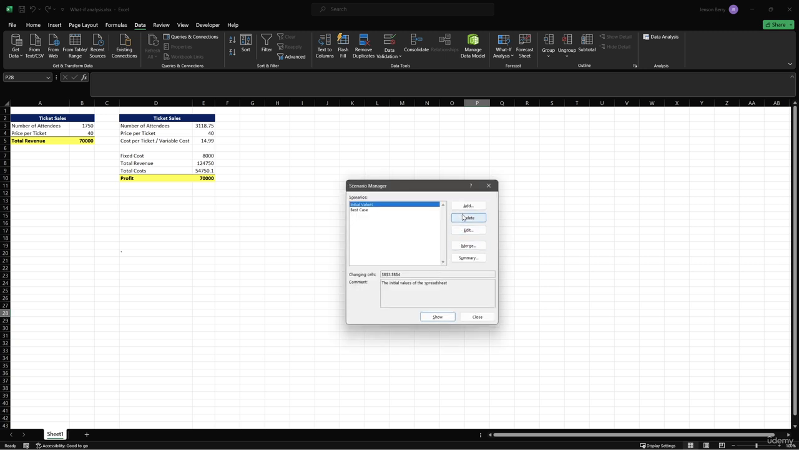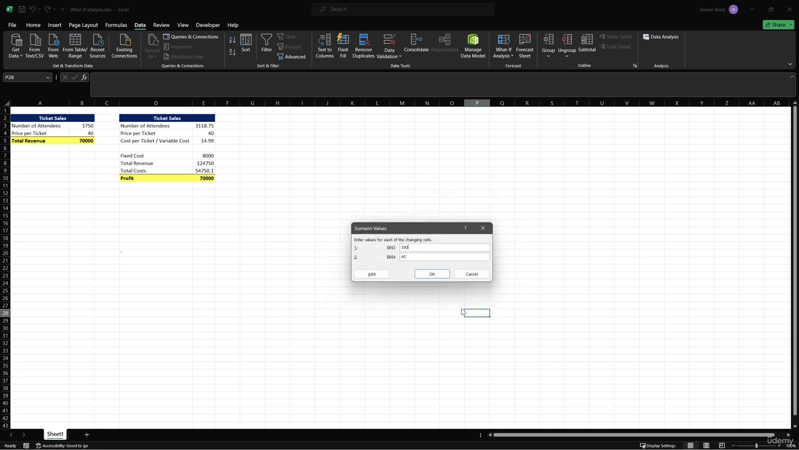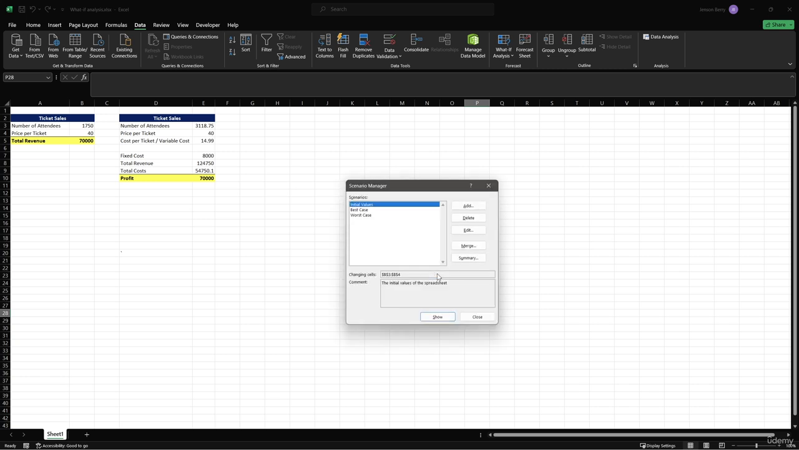And then finally, we'll add our worst case scenario, which will assume that we only sell 300 tickets at a discounted rate of $20 per ticket. We could add more scenarios here, but we'll stick with 3 for this example.